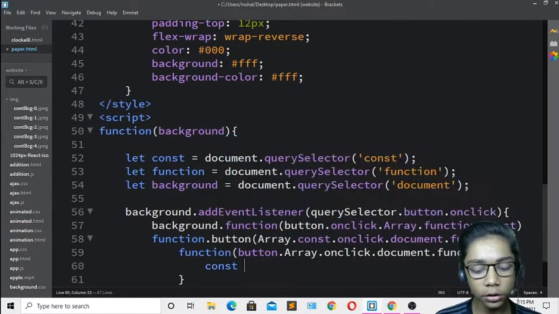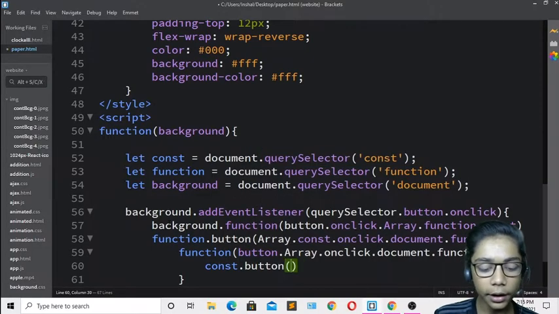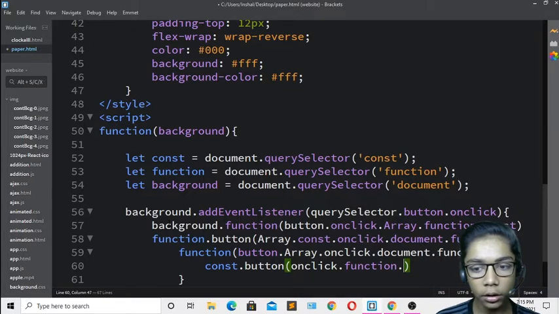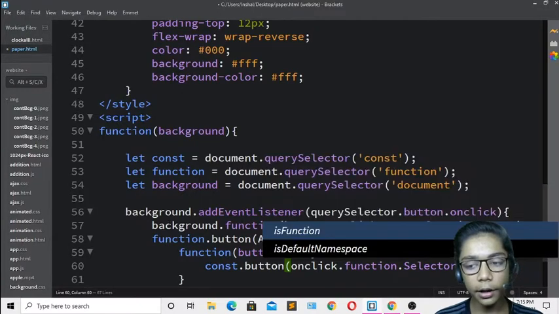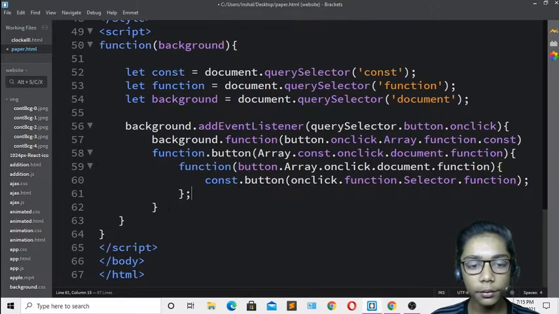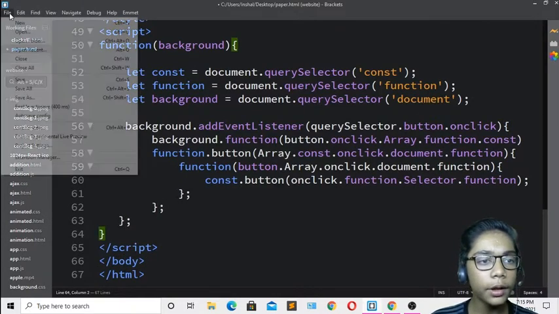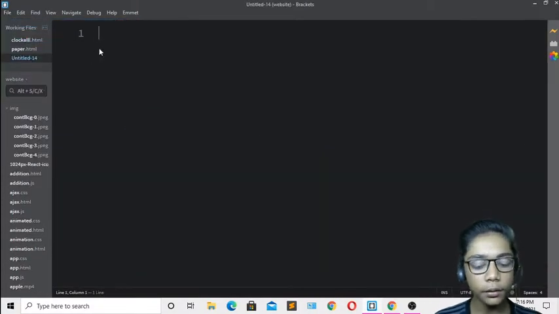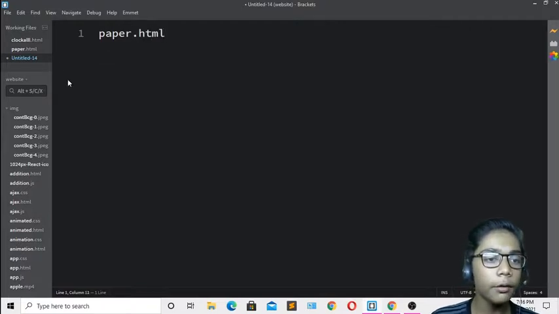Come and write const.button, and write over here onclick, and write .function, and over here just come and write selector. So I will write selector., and over here I will write function tag again. Now when you've done that, by closing that, you have to just finish that. I will do like that. And now when you've done these all, you have to hit save over here, create another file, and write over here paper.html, because now we have to link our file with this file.